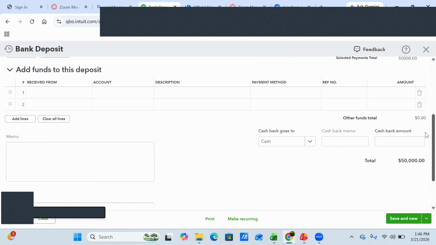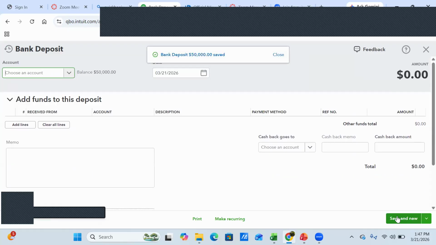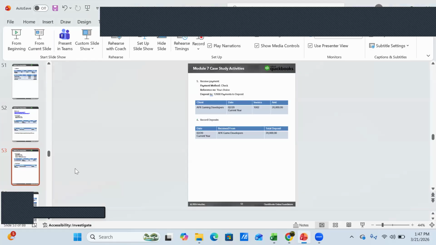Then you can go down and you can save your deposit. That is one part of the homework that we should have done. Now let's look at the next part.